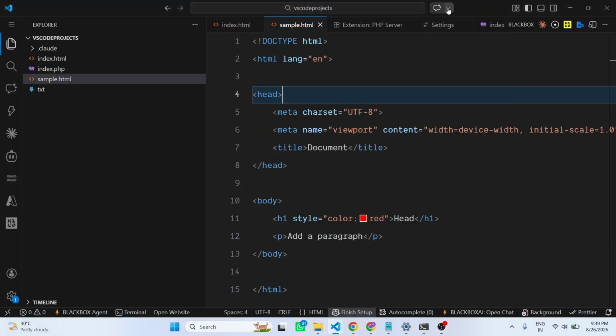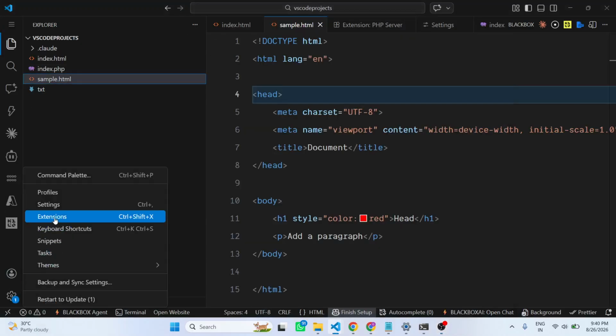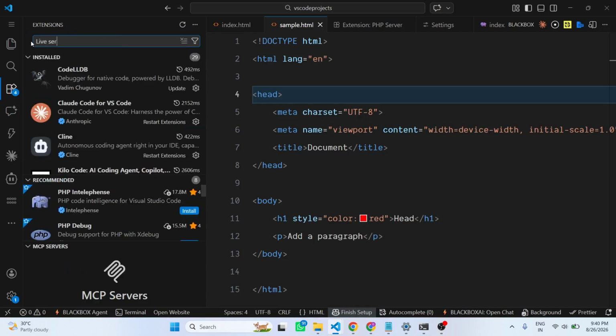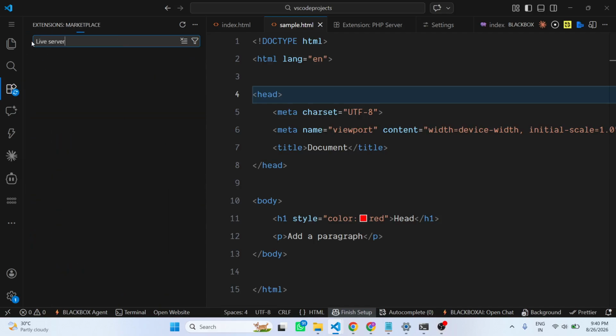Hello guys, in this video I will show you how to install live server in VS Code directly to run your HTML, CSS and JavaScript files. So simply go to extensions and type live server. This is a very popular extension developed by Ritwick Dey.